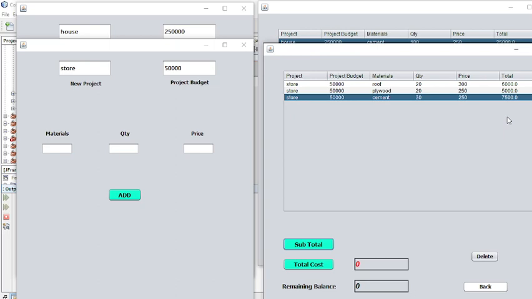It will retrieve all the data input in the total space provided, then add it all and subtract it from the project budget, which is located in the second column. So as you can see, sir, the total cost is 18,500 and the remaining balance is 31,500.